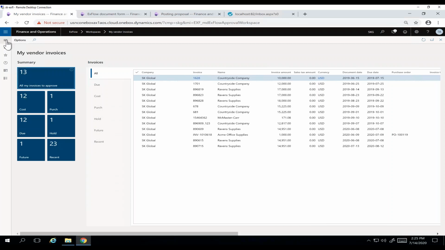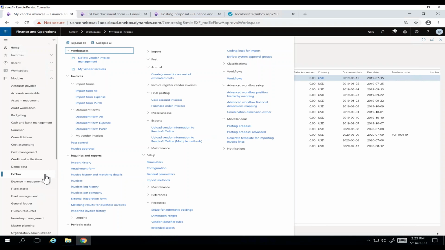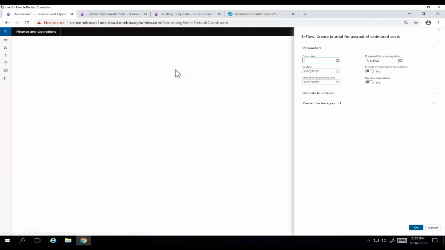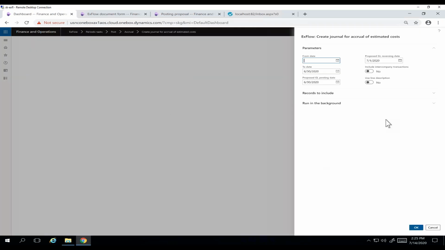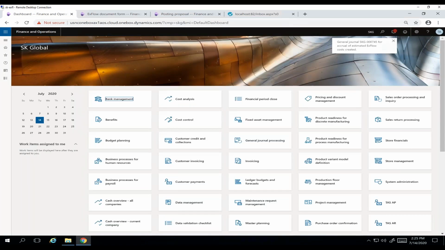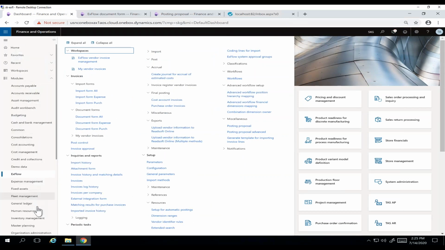So Xflow has a periodic job here that will assist us with creating a journal for those accruals. I want to include invoices that are dated up through 6/30, and I want my journal to be dated 6/30, and I'm going to reverse it on 7/1. So I'll go ahead and click OK. And in just a minute, Xflow will create a general journal for me. So general journal 745. This is a standard D365 general journal.